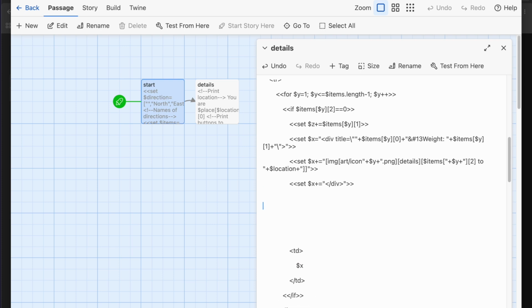Well, X will be div title equals a quotation mark, the description of the item, so something like that. Then this ampersand #13, which the computer will understand to mean print a line break. Then the word weight, colon, a space, then the weight of the item. So let's say that's 50, something like that. And then a quote and the end of the div.